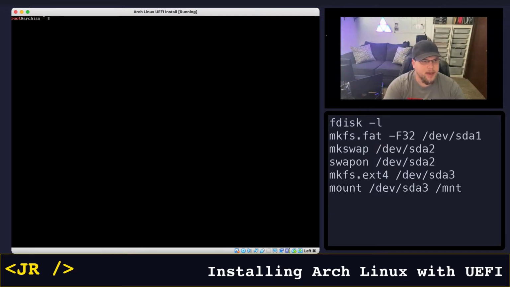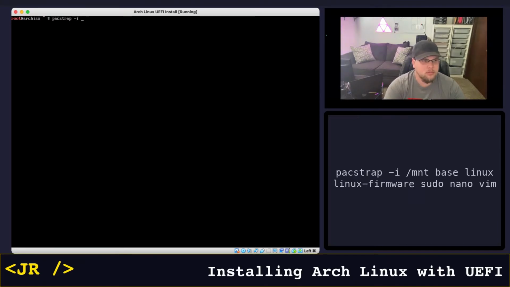All right, so now we're ready to install our Arch Linux packages. To do this, we're going to use pacstrap -i, and we're going to install it into where we mounted our file system. And we're going to install base, the Linux kernel, linux-firmware. And I'm also going to install sudo, so we can do super user things with our user accounts.